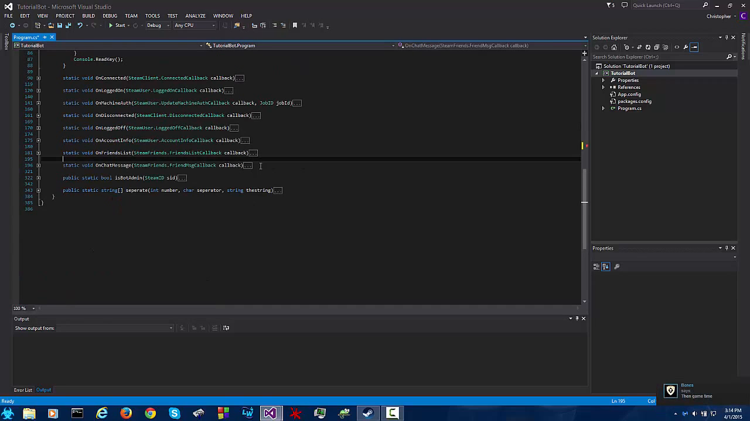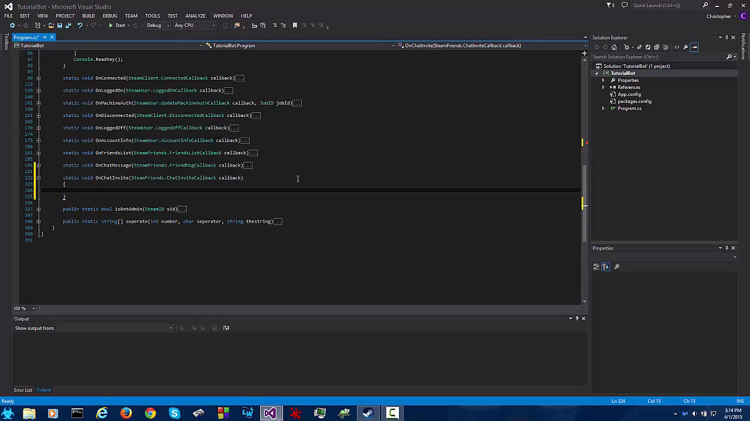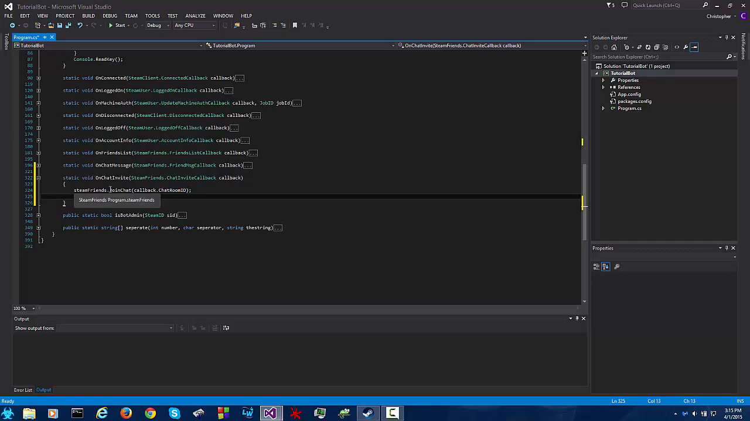So go down here and create your on-chat message callback. Or not on-chat message, on-chat invite. So what you're going to do is Steam Friends dot join chat callback dot chat room ID. So this is pretty obvious. This tells it to join the chat with the specified group Steam ID, which we have acquired through this invite.